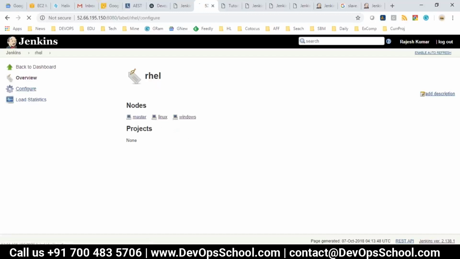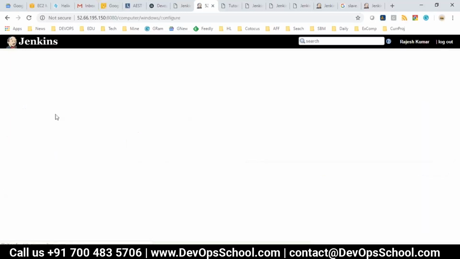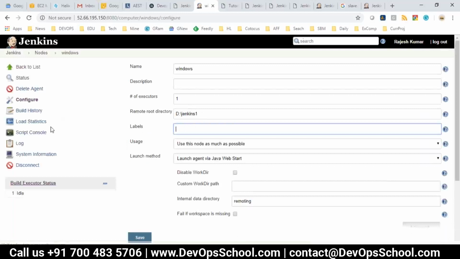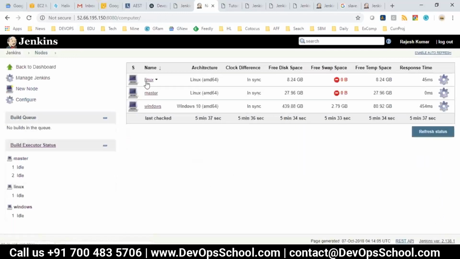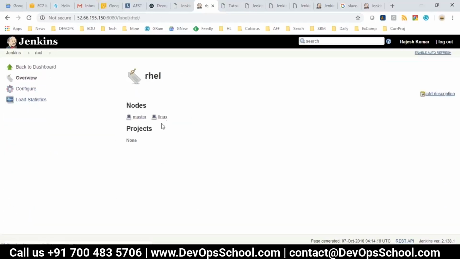So what I can do, I can fix it now. Here Windows is not RHEL, so configure and save it. I don't know why it did not happen that time, but it should take it immediately. Now if I click RHEL labels, it should give me two boxes. So now I have two boxes. Similarly, if you match the labels with multiple nodes, you get more nodes here.